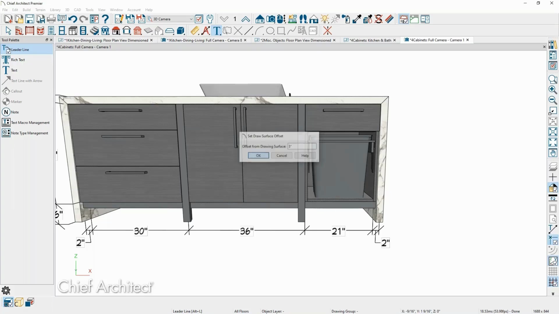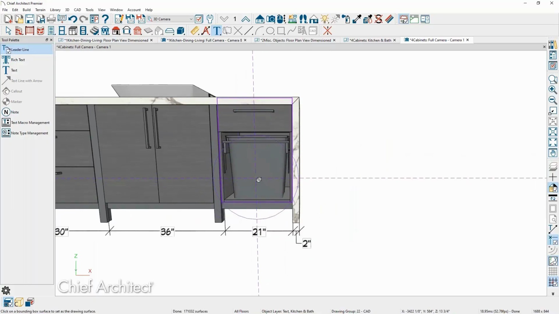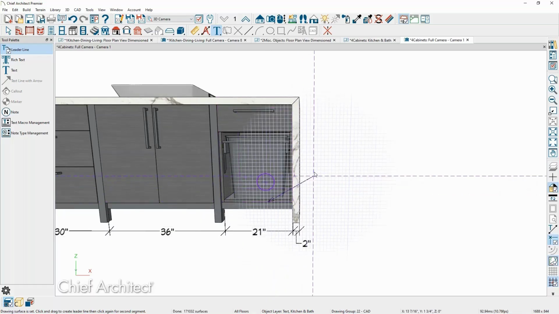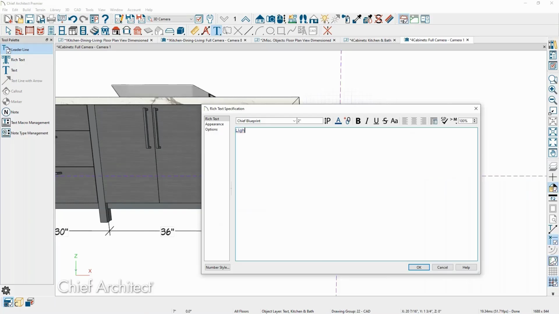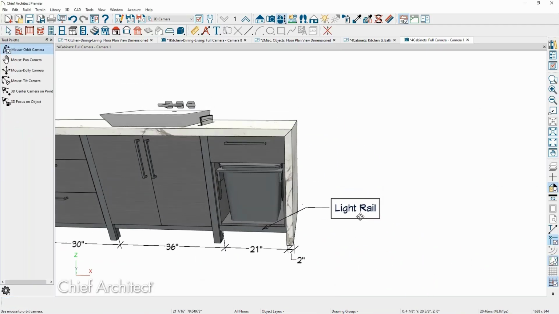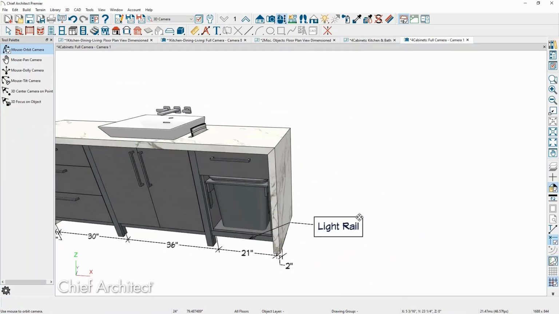So that's pretty good. Come over to this general area of the cabinet. Left click once to establish the plane. Come down to the light rail. Right click to drag out one point of the arrow, and then continue it. Right click again to place it, and then type in my text. Click on OK. And that's looking like it's in a pretty good, reasonable position.